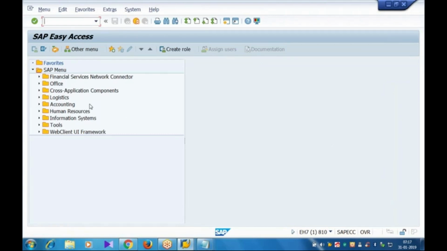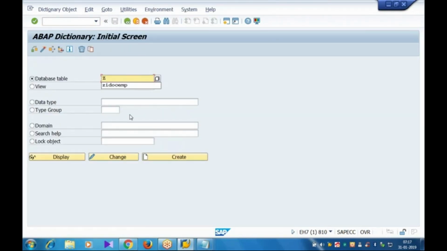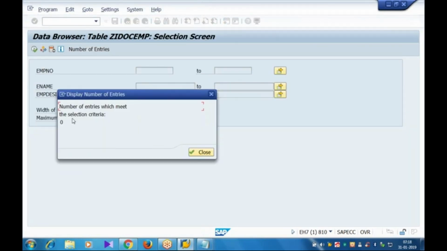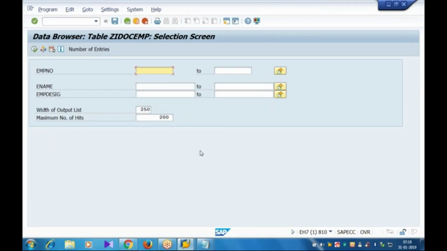Okay. So we have to write the logic in the sender program and we have to write the logic in the receiver inbound function model. So before that, anyway, I'm in the 810 client. If I go to ABAP dictionary SE11, what is the table we created? It says Z IDOC EMP. Okay, so the table structure is available in this 810 client, but if you go to the contents, number of entries, I don't have any records in the 810 client. The table is a blank table. So what is our agenda now? We need to distribute those particular employees from the 800 client to the 810 client. So we need to write the sender side program first.